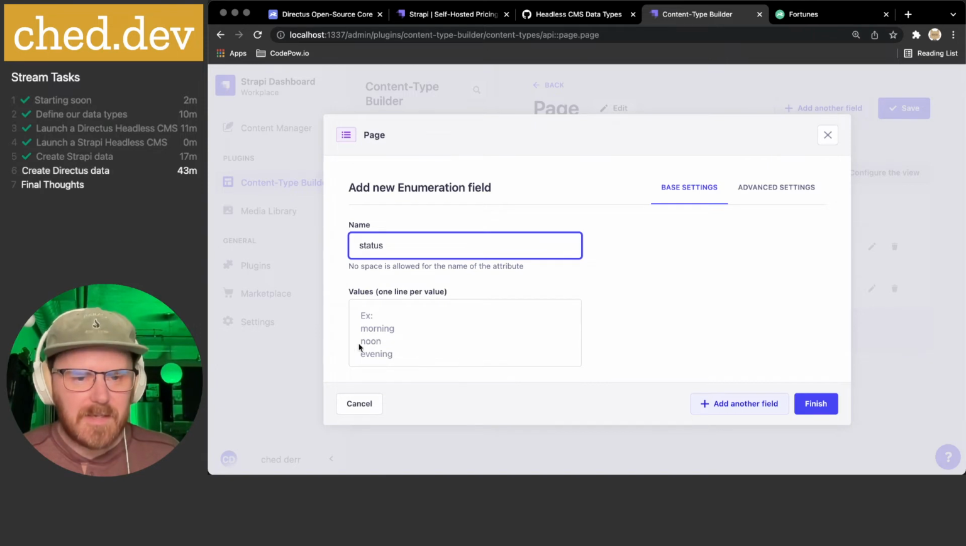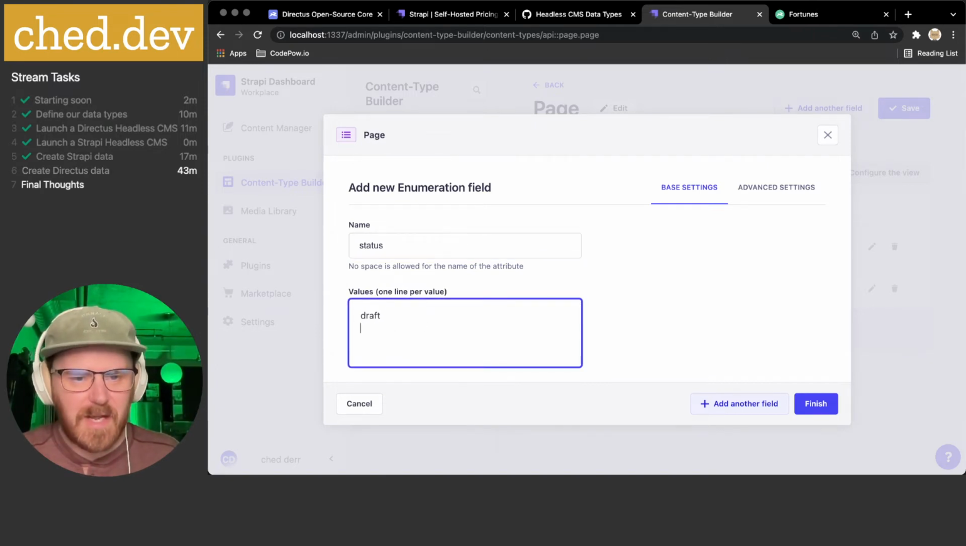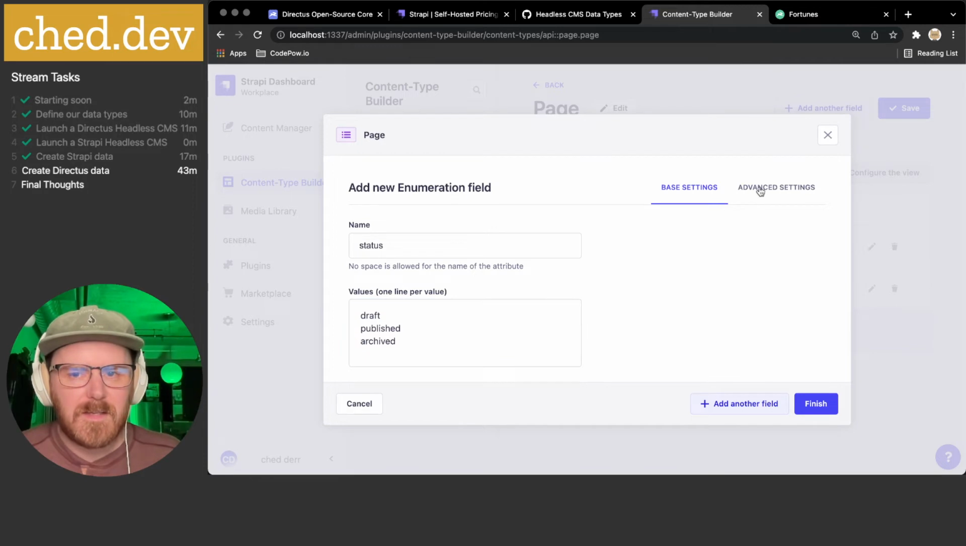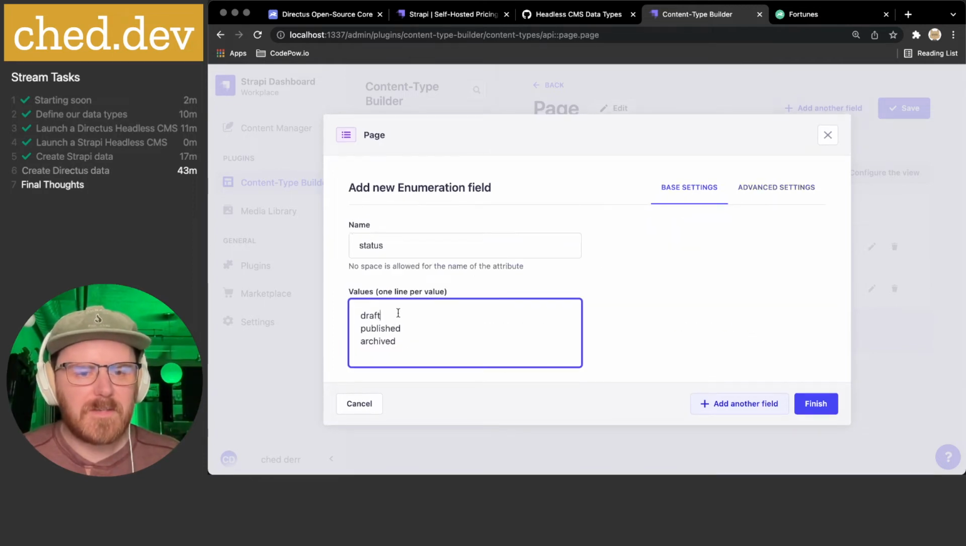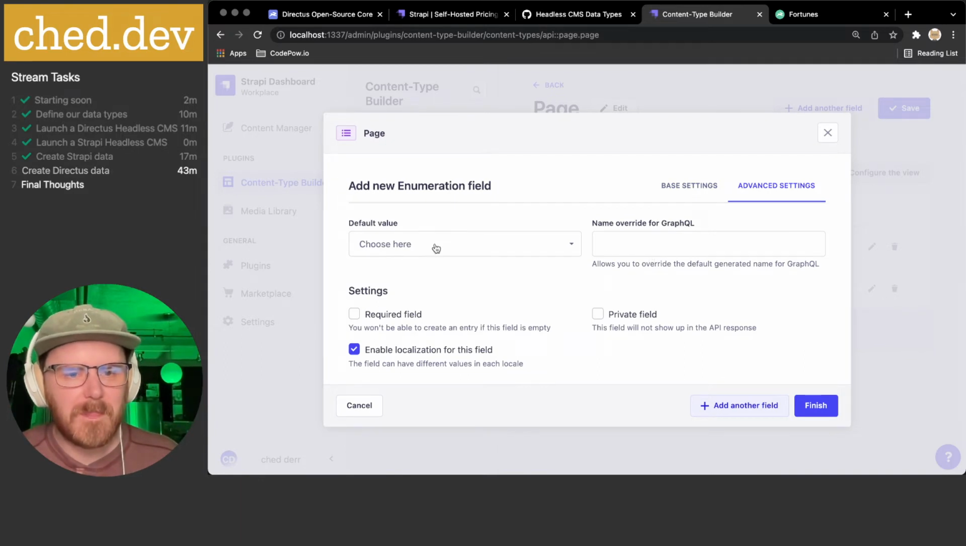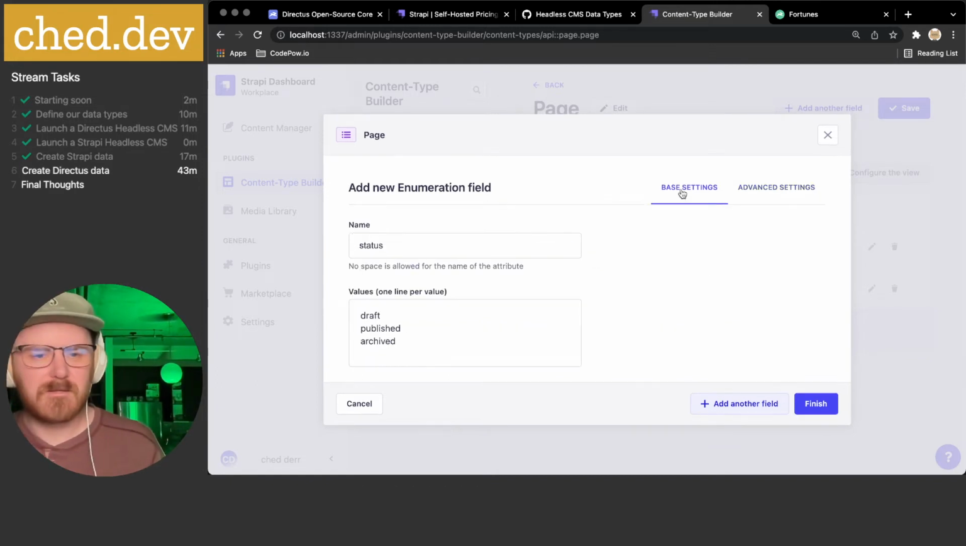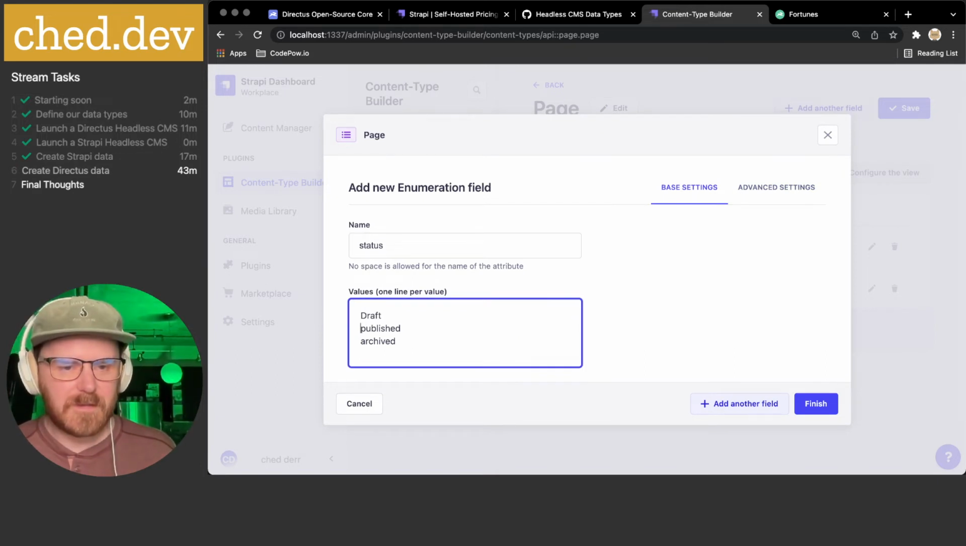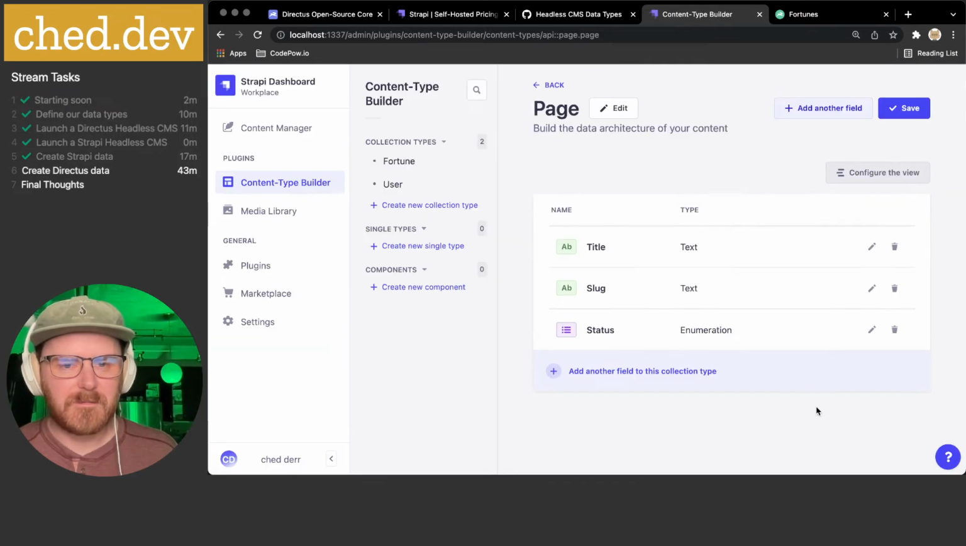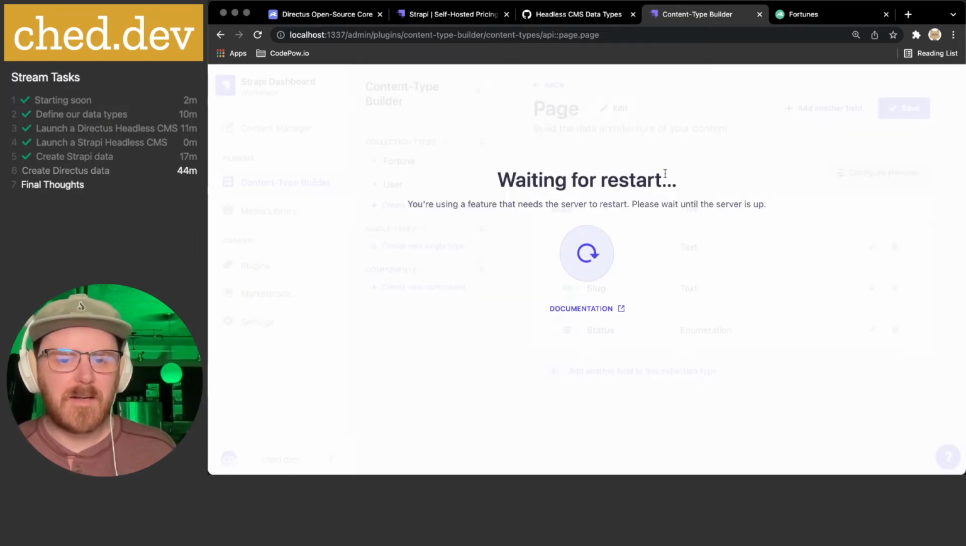The name is status. First is draft, second is published, and third is archived. One line per value. Are you gonna capitalize those for me or no? I don't know. Default value is draft. It is a required field. I don't need localization. Doesn't need to be private. Generate a name for GraphQL. That's cool. I'm gonna capitalize these because I really don't. Well, let's not, and let's see if they do it for us. I don't think they will, but okay. Status. Let's save it for now.